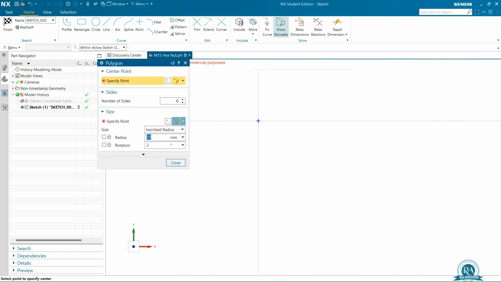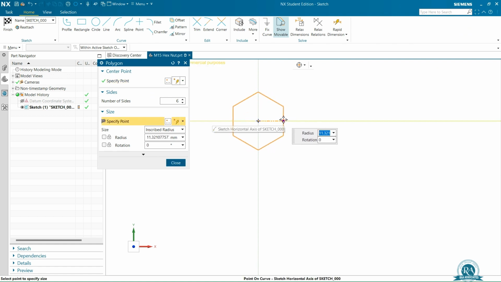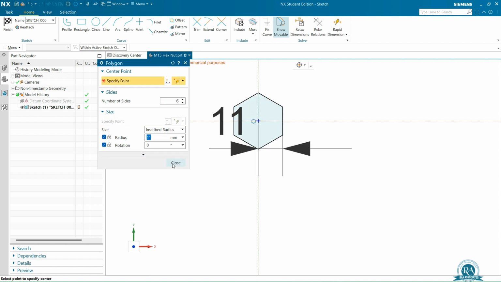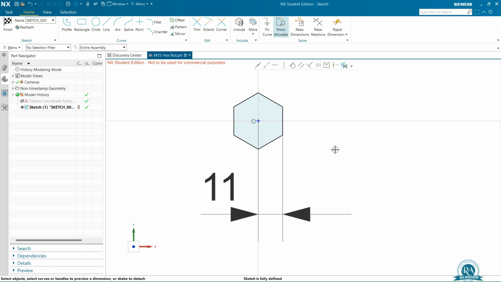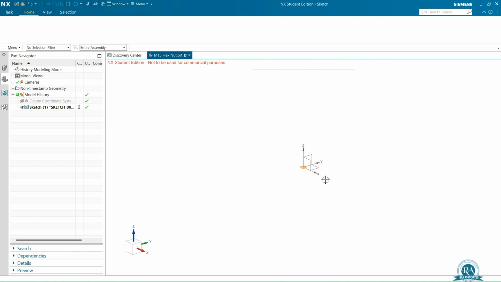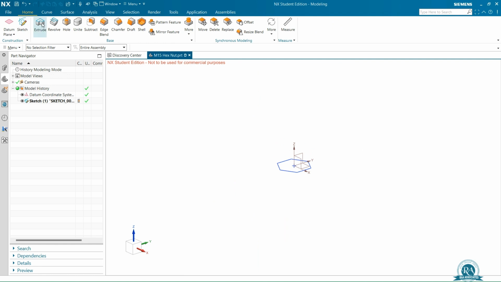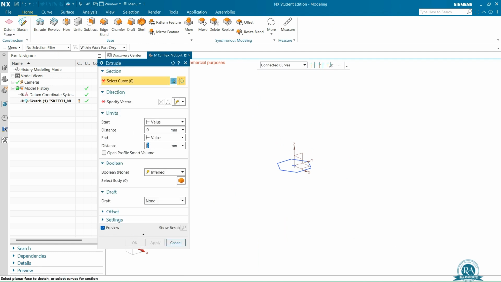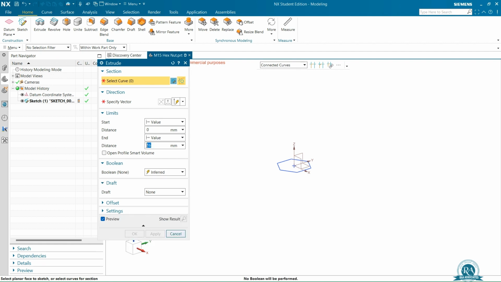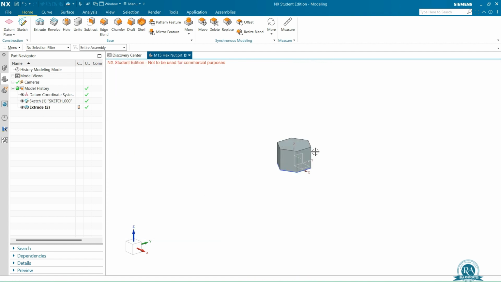Polygon. Select the polygon tool. Specify the point. Select the sketch origin and enter the radius 11 mm. 0 degree rotation. Click OK. Finish the sketch. Now select extrude, to a distance of 16 mm.